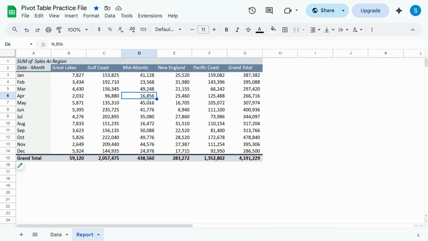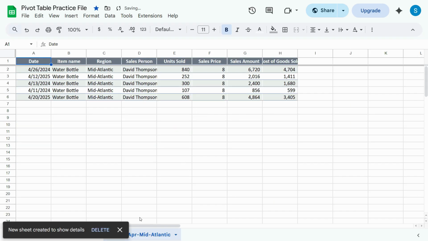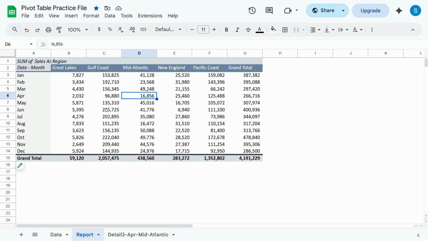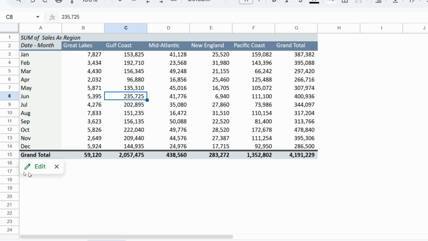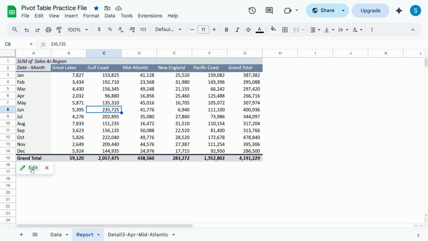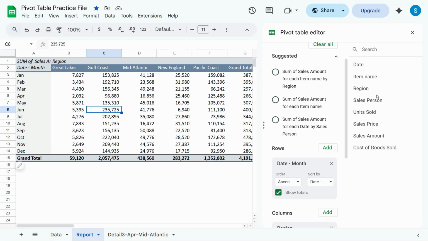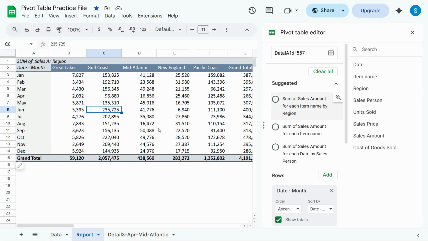And now you are confused, how do we get the options back? Because if we double click on it, it just inserts the new sheet. So what you have to do is very simple. Just click on this little pencil icon, click on edit, and you get this option back. It's that simple, but let's make it even complex.